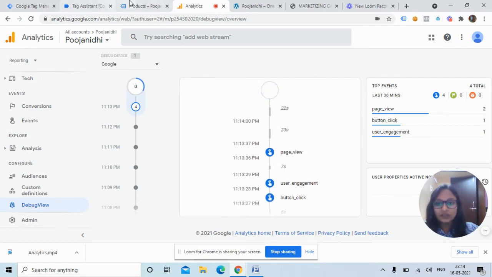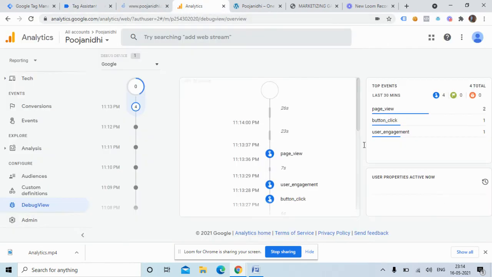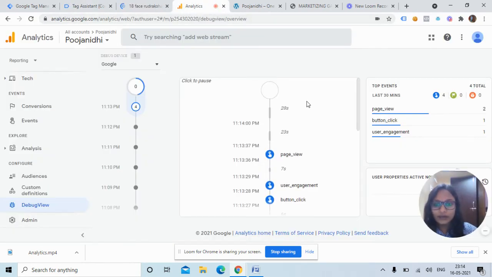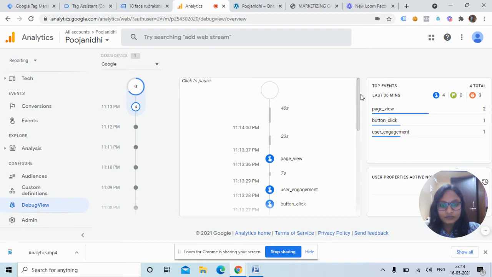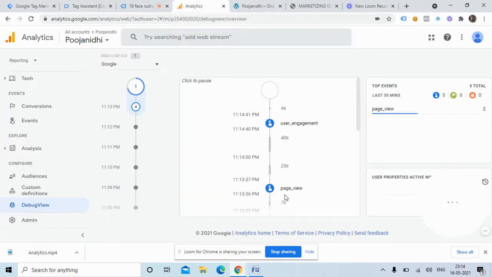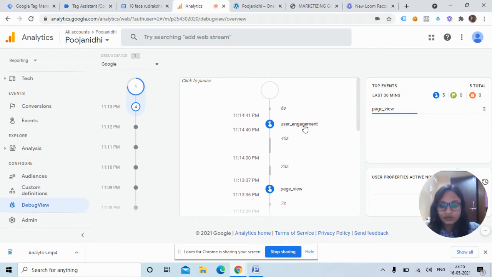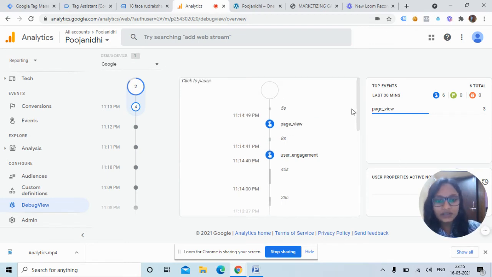And further, whatever actions I do, now we'll have another page view right now over here. It just takes some time to get loaded into the debug view. So the page is loaded. Like this, all the button clicks. See, again there's a page view, and again there's a user engagement. So all these events are automatically tracked by Google Analytics. We'll talk about this in detail later.